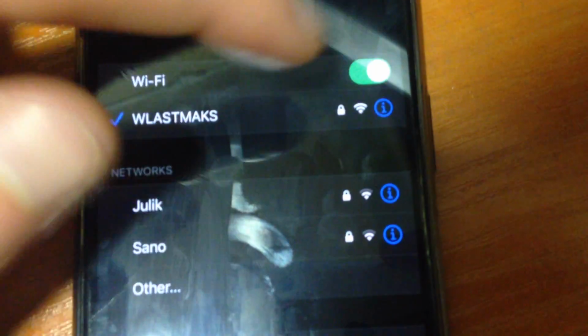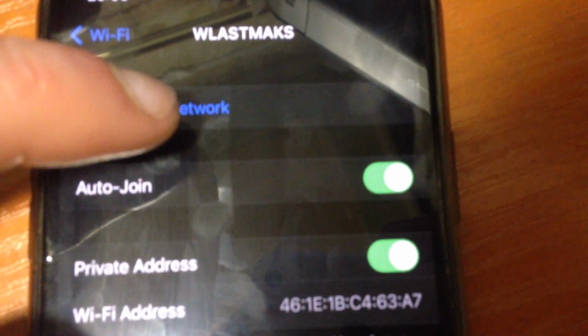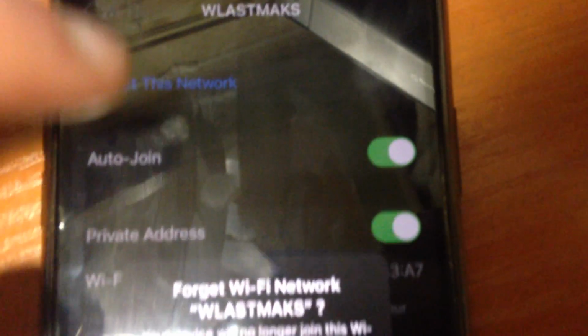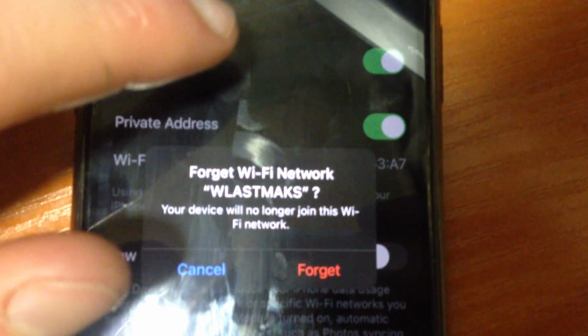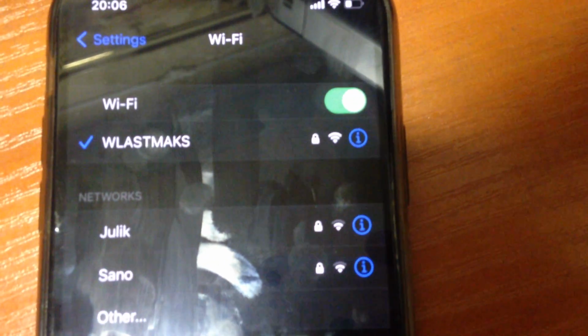So another way you can also try, just tap here and choose forget this network. So just tap here and choose forget, and after that just go back and connect again to this Wi-Fi network.